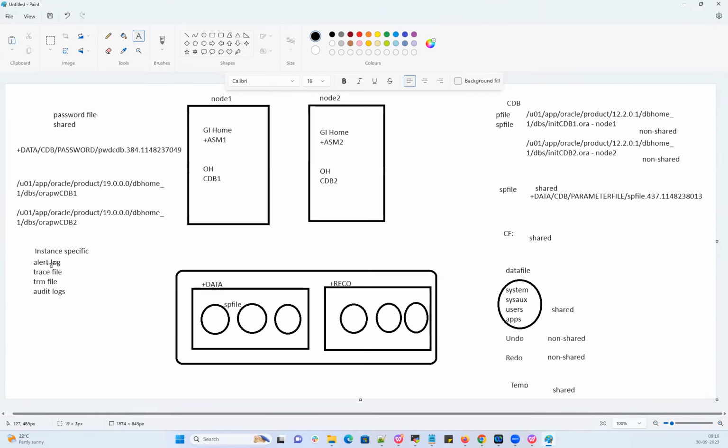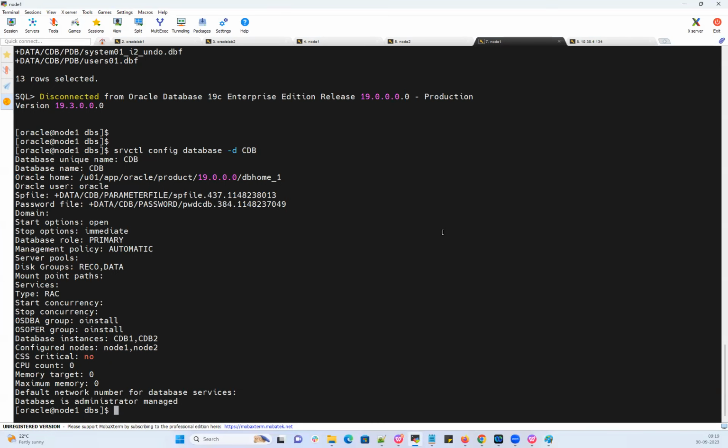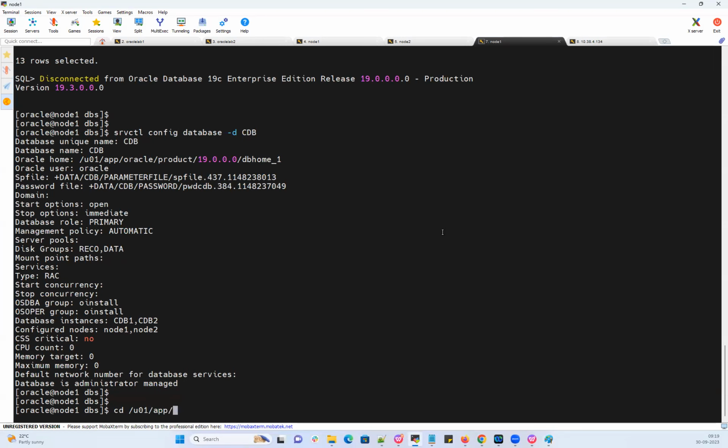So your alert log and your trace files, your TRM files, audit files, these are instance specific, and these are available on the file system only. You cannot keep them under ASM. These are available only on that particular file system. Node 1, node 2 has its own set of alert log, trace file, TRM file, audit files on that particular node. So if I go to node 1, u01/app/oracle/diag, under the diag location, you can see everything.